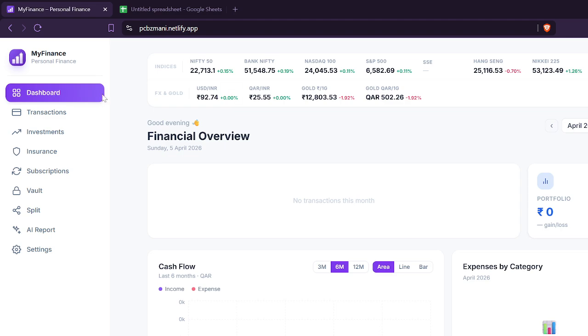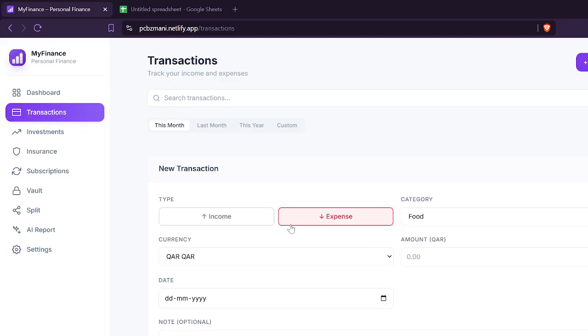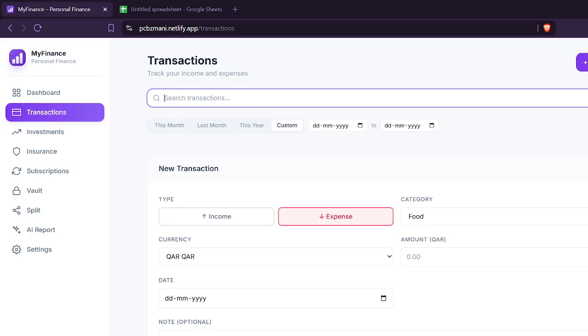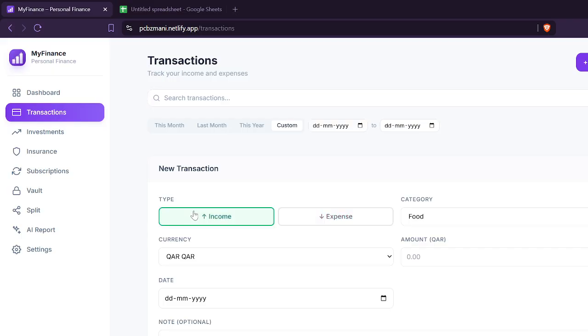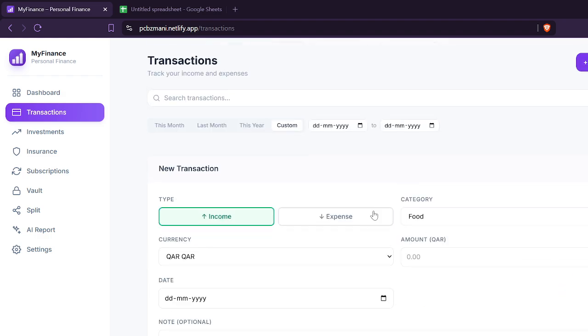Right. Let's move on to the transactions. In the transaction tab, you can log your transactions, like your income and your expenses, and you can track last month, last year, and you can also search custom dates and search your transactions. And one thing is, whenever you go to the next month, the current month net amount will carry forward as the next month income, so you don't need to re-enter that.